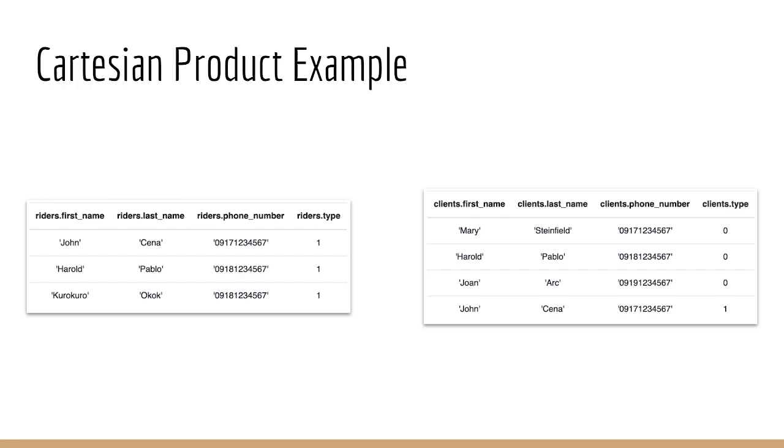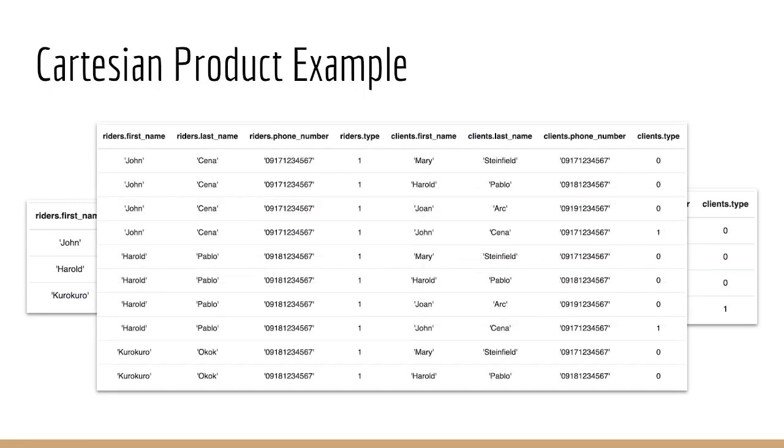From our previous example, we have two relations, riders and the clients. When we execute the product operation on these two relations, it will yield a result that is a concatenation of each tuple of riders to each of the tuples of the clients. As you notice, it iterates from the riders relation, and then each item from the riders relation is paired with each of the tuples of the clients relation, right? And their attributes are combined also.